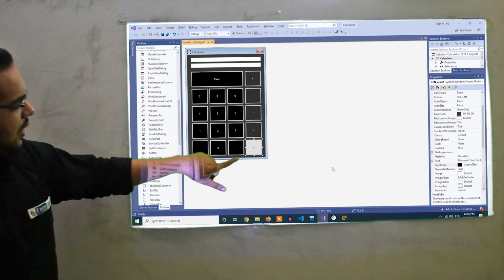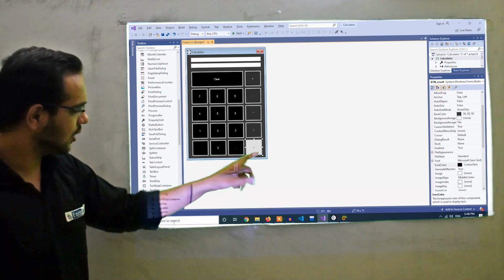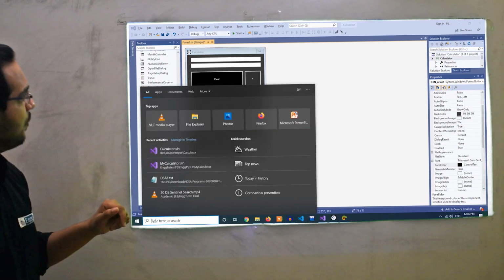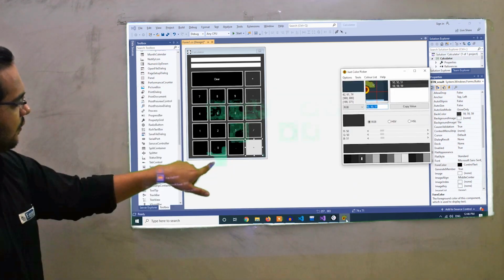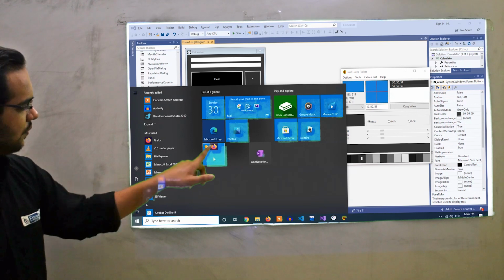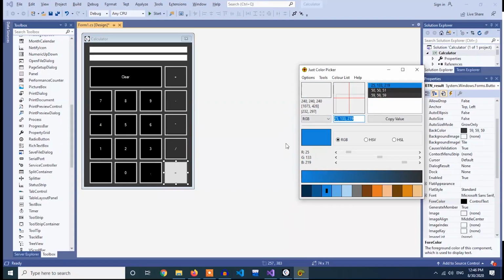Then we want a different color for equal to. We want blue color. So where can we get blue color? Let's say open the start menu. Yes, we have this color as blue color. So we will copy this color.